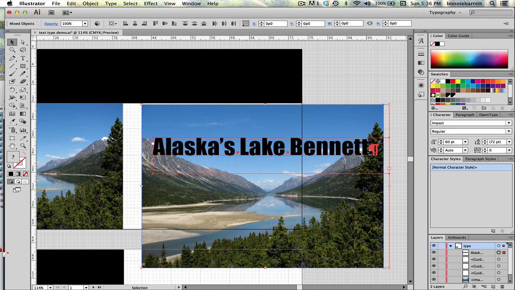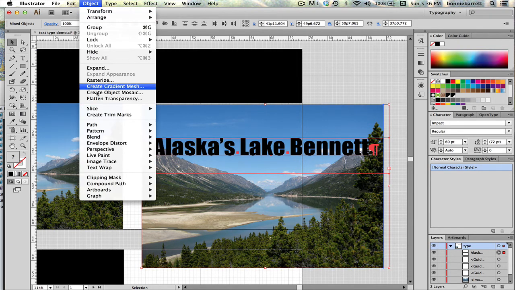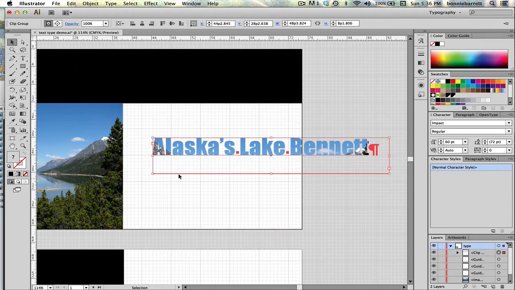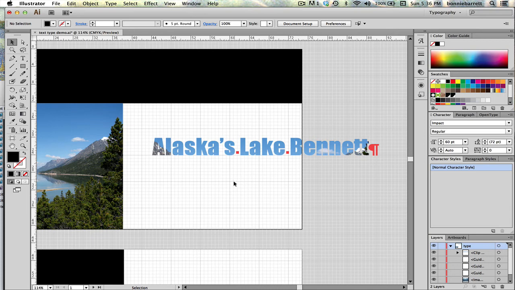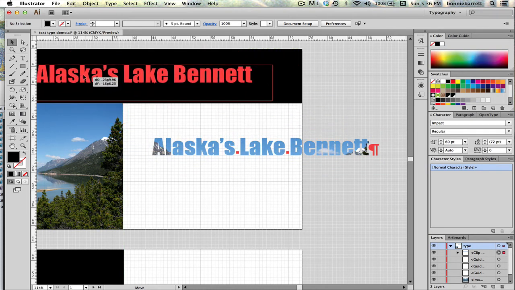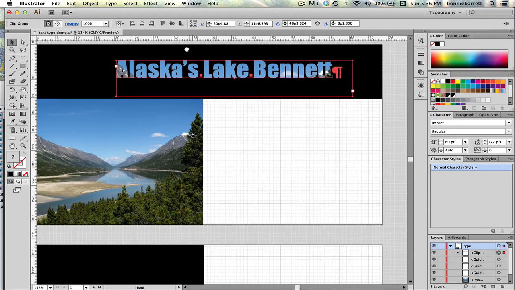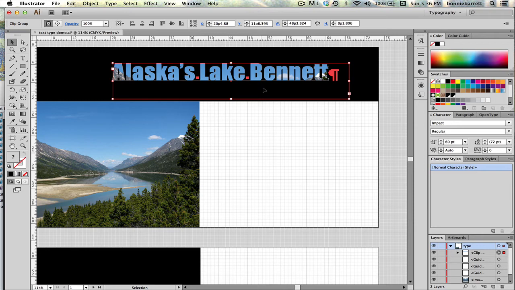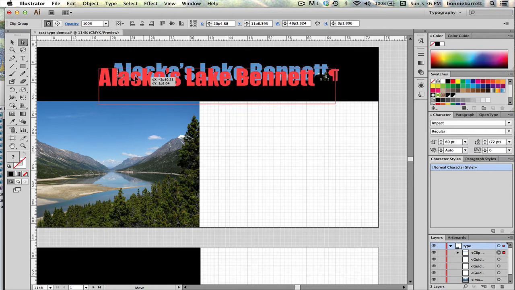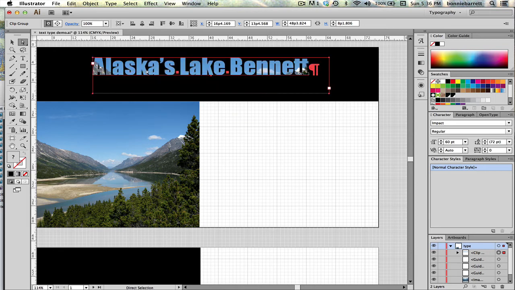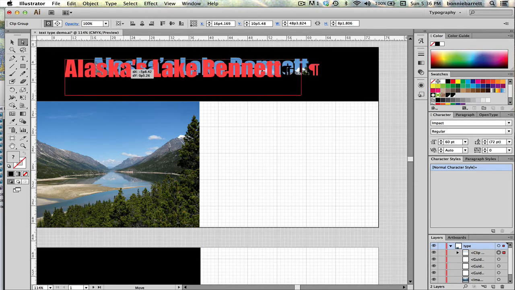And if I select both the type and the picture and nothing else, I can go to Object, Clipping Mask, Make. And you can see that now my type has become a mask, which is allowing the picture to show through it. This is pretty interesting, pretty fun.